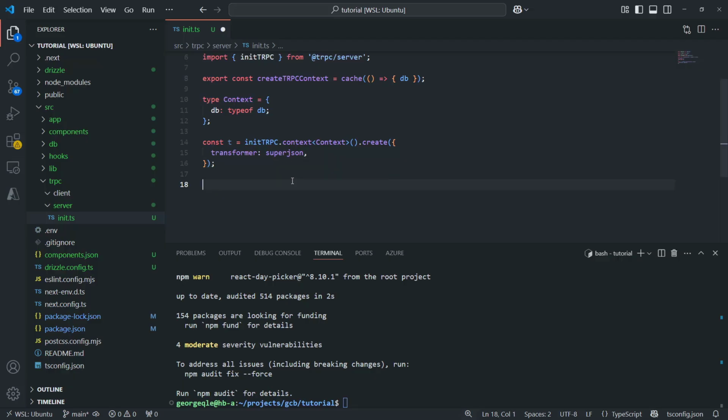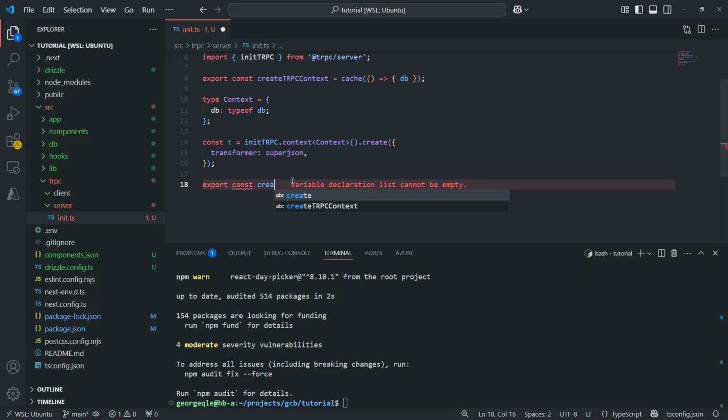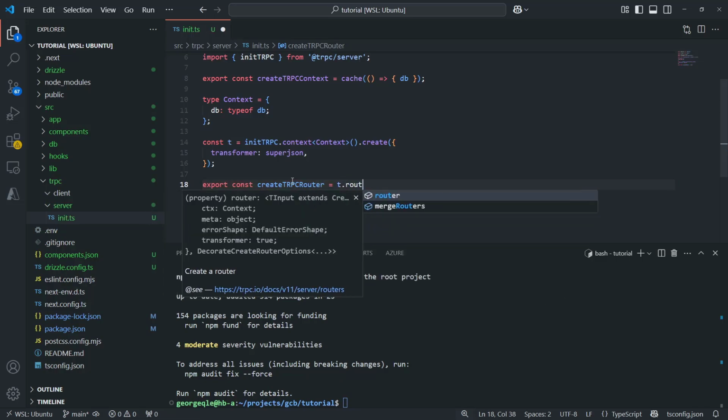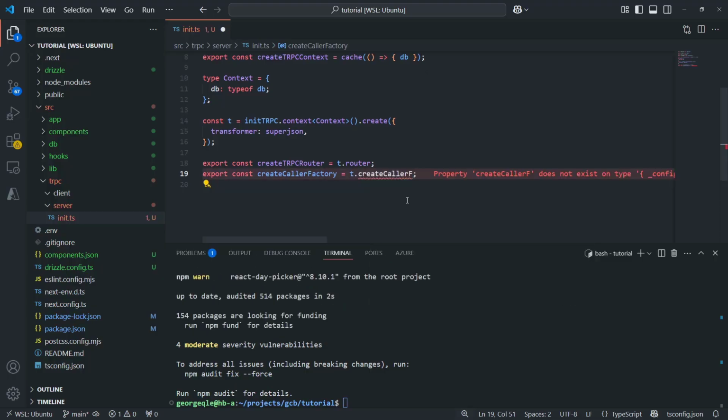Next, we're going to create some base router and procedure helpers. And so we're going to first start off with createTRPCRouter is equal to t.router. And so that's what we'll use to create any routers that we're going to be using. You'll see what a router looks like specifically in a second. Export const createCallerFactory. This will allow for us to create server instances.